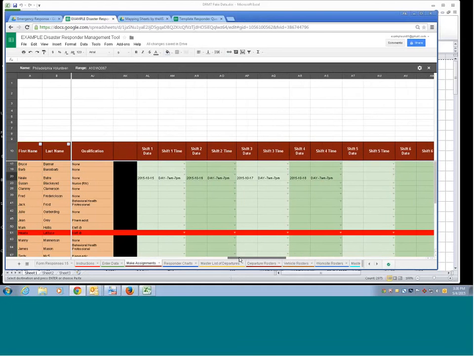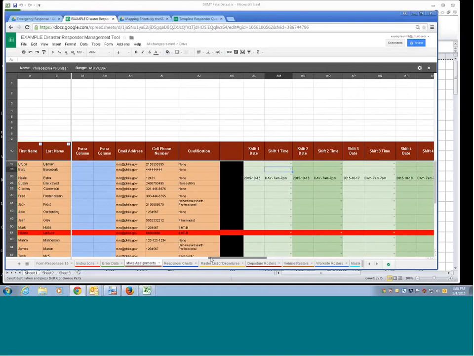However, just remember that these shifts don't have to be 12 hours. They could be a day. They could be a week is one quote-unquote shift. You know, it just sort of depends how you want to organize it. All right.